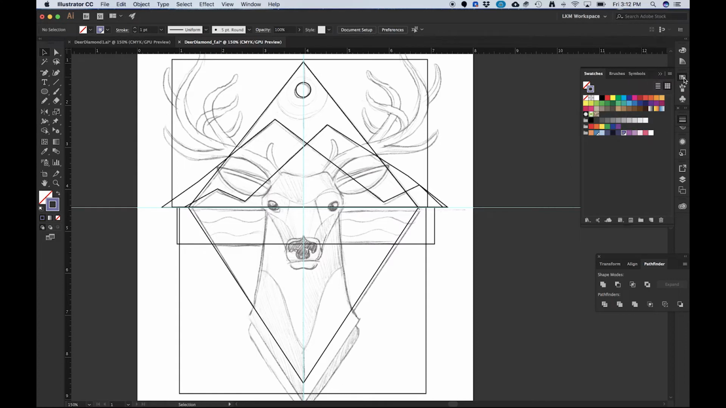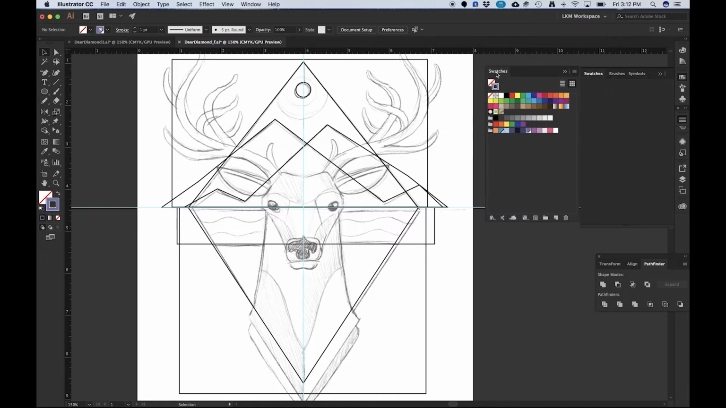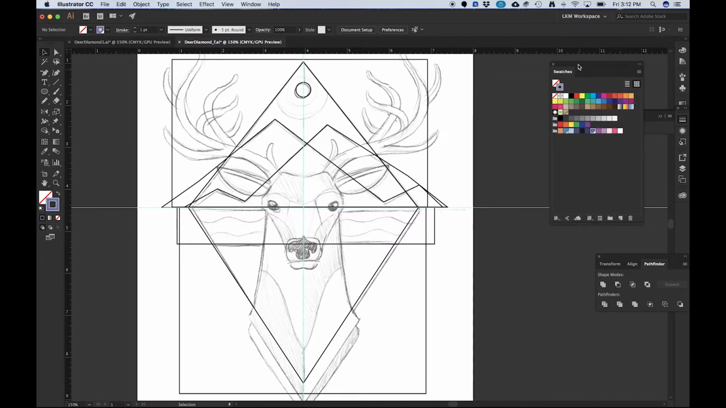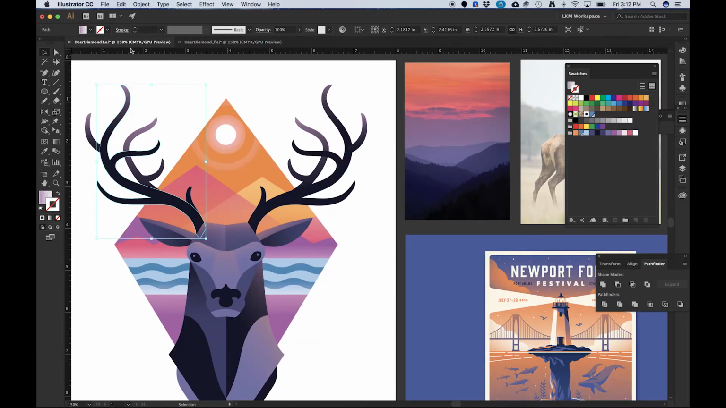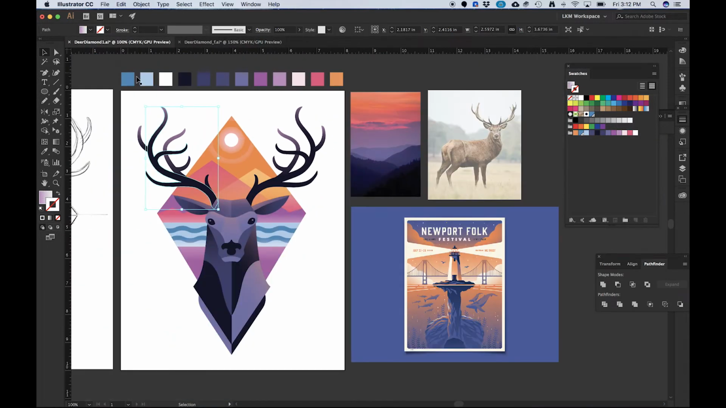So if you have your swatches tethered where they just toggle on and off from your panel bar, which is nice, let's go ahead and pull that out so that we have it readily available and it stays there. Another thing I like to do, and if you want to pause and take the time to do it, I like to color in some boxes with all the colors I'm going to use off to the side here so that I have them handy and I can use the eyedropper.